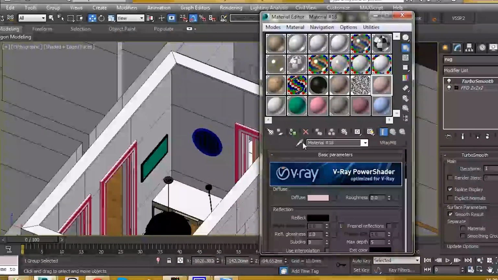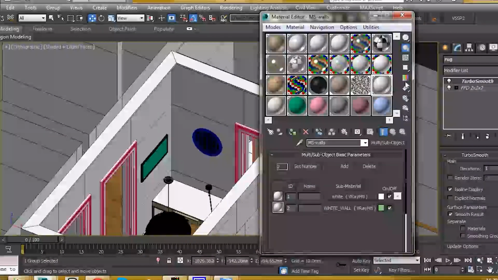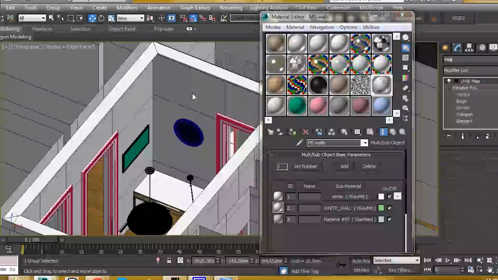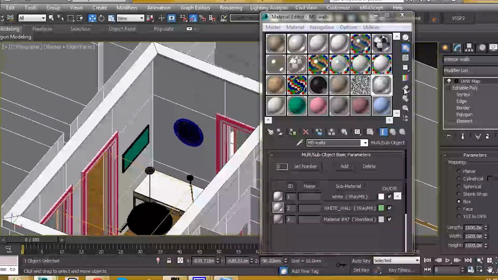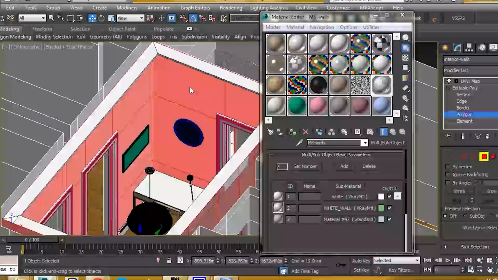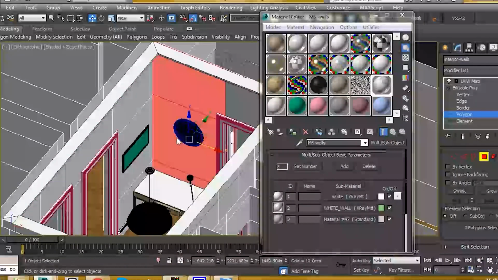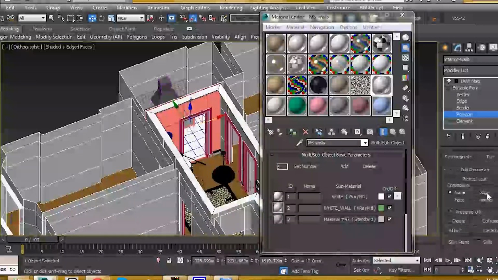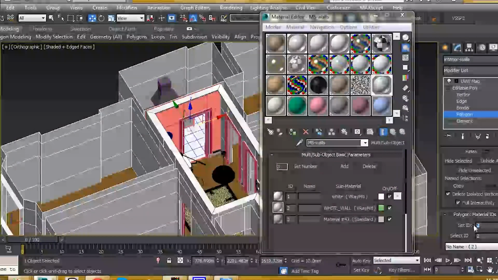So if we select our material for our walls, we'll get the multi-sub back. And all we want to do is add another ID. So if we hit add, we'll have a third. So by selecting your walls, I'm going to edit poly, go to polygon, we're just going to change the ID of where the wallpaper will be. Just select all these polygons, scroll down in your edit poly menu, and set this ID to 3.